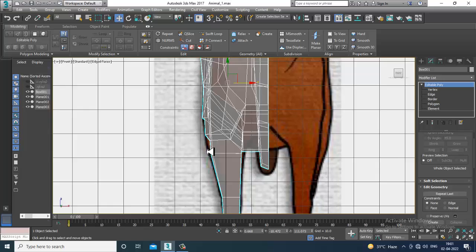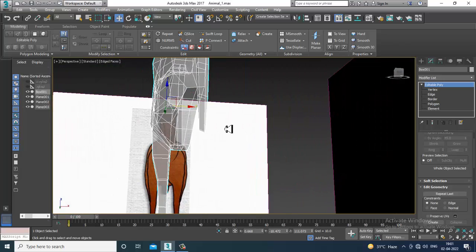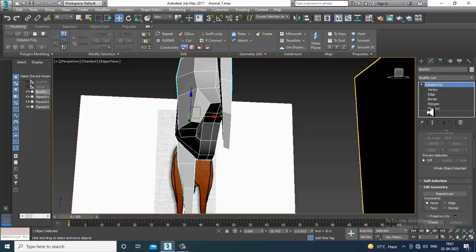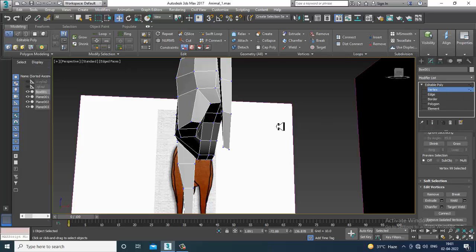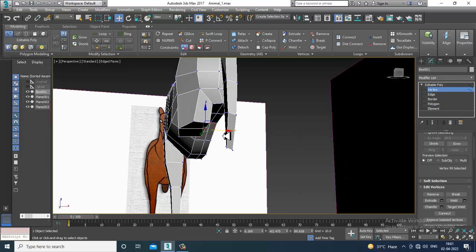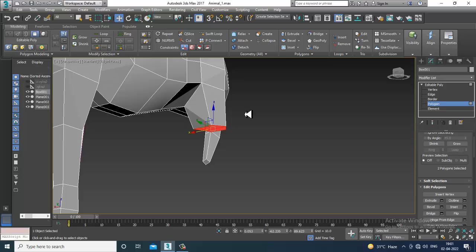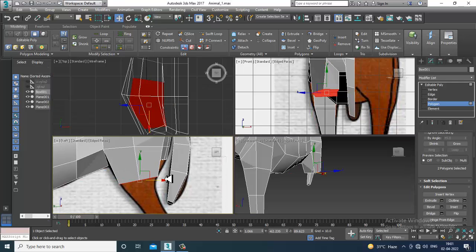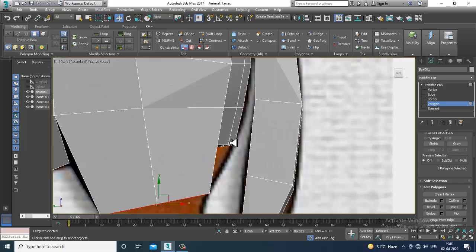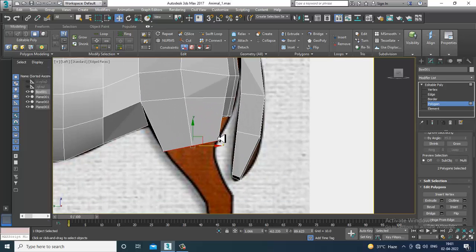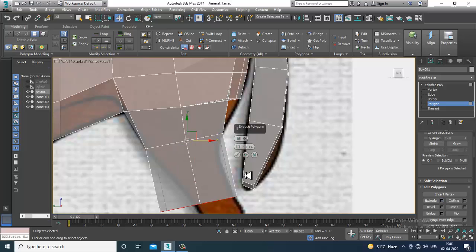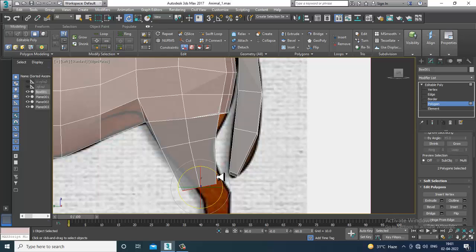Okay, it is behind, so I can slightly select these vertices. Again, select these polygons and extrude it down, scale it. Again, scale it over here.